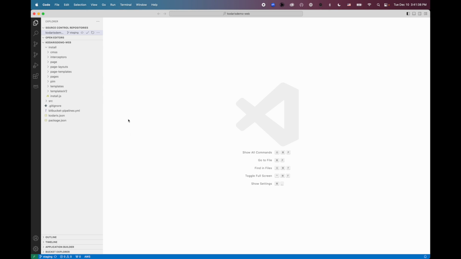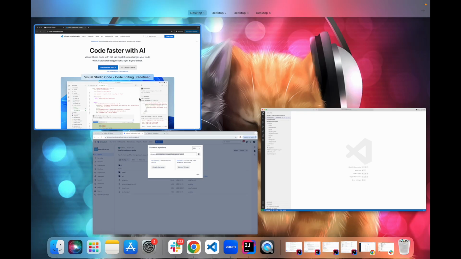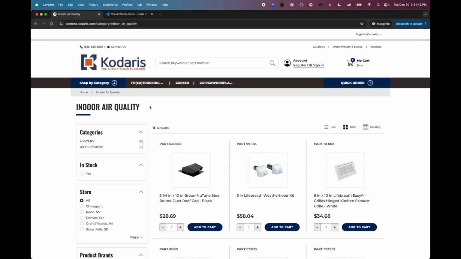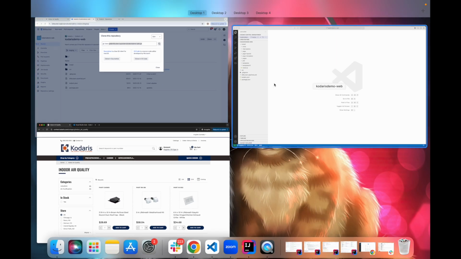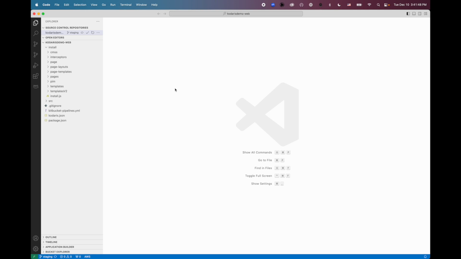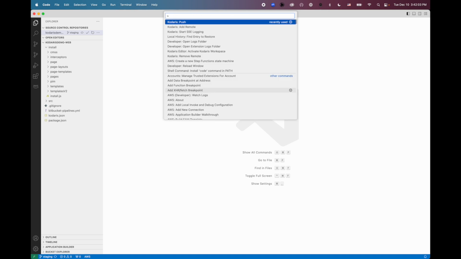So after it's been installed, what we'll need to do is connect this repository that we have locally to our website here. And the way we're going to do that is we are going to go to VS Code, and we're going to open the command prompt. You can do it in a couple different ways, but you can do Command P or Ctrl+P or whatever you like to use to open the command prompt. And then you're going to do the greater than sign to bring up the list of available commands.